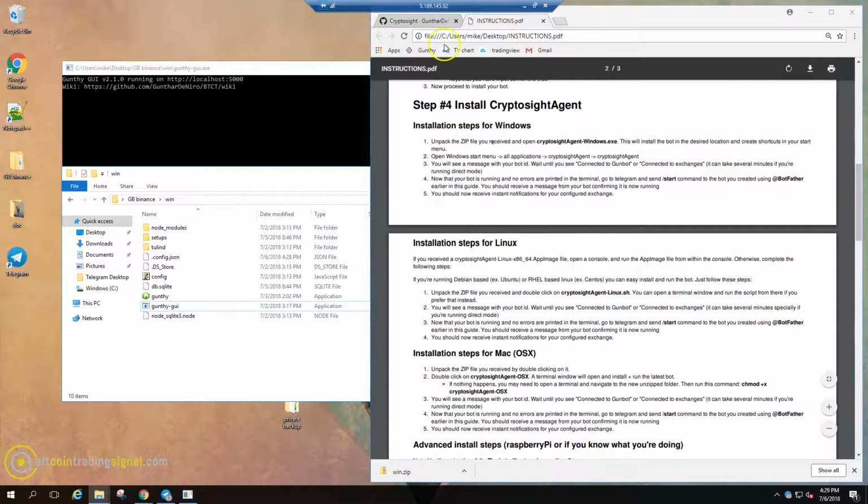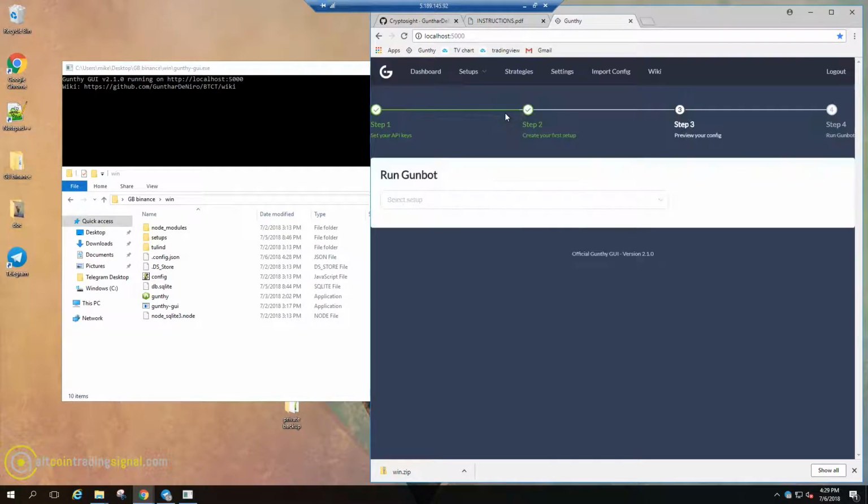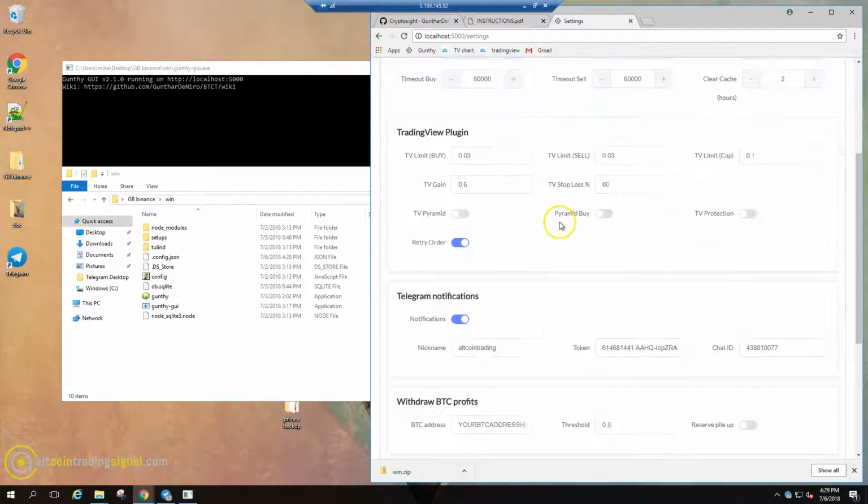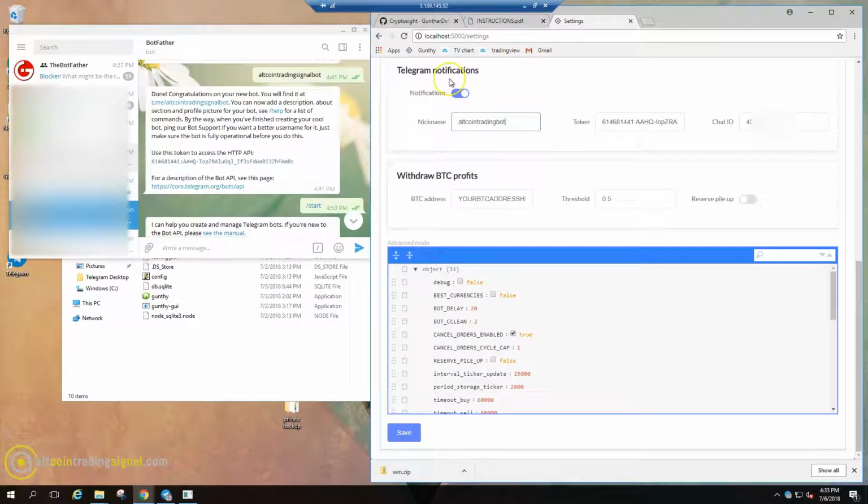So open up Gunbot. Go into Settings. Go into Bot. Then scroll all the way down. Then go ahead and turn on Telegram notifications. Go back to Telegram, go to the botfather conversation you were having, copy back down your token, type in your token here. For the nickname, go ahead and scroll up in the same chat.